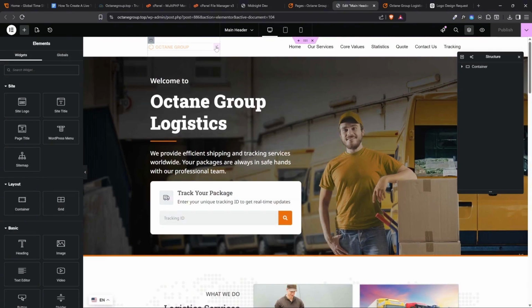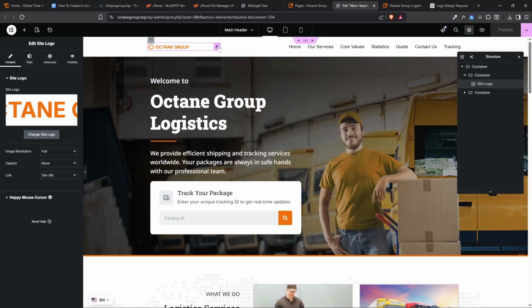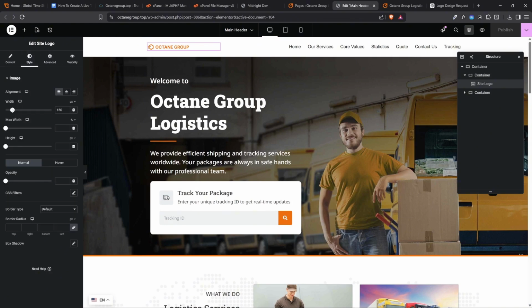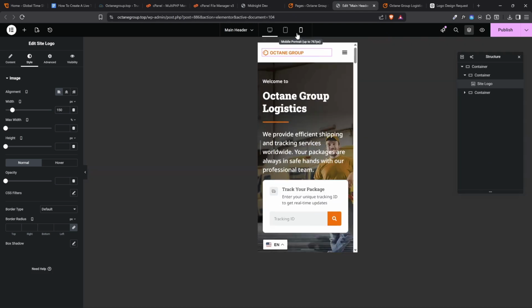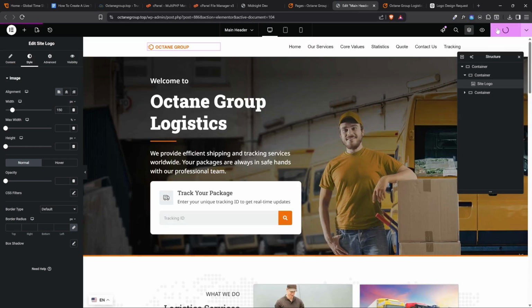Okay, so you can see the logo here. Now if I click on this logo and come to style, you can see the size, the width. If I want to increase the size of this logo, I can increase it. So you can make any edit you want to our templates. Here too, you can see mobile view, and you can increase the size in mobile view if you want. Then just click publish to save.